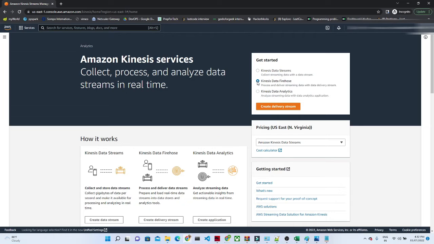At a high level, we are going to select Data Firehose, and based on that we will generate real-time data and store it into Amazon S3. Just click on create delivery stream.